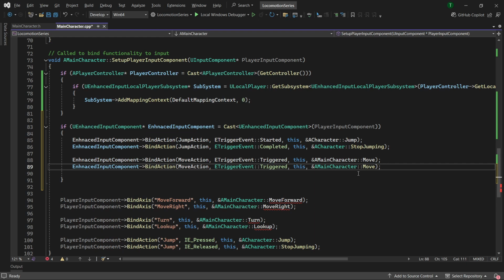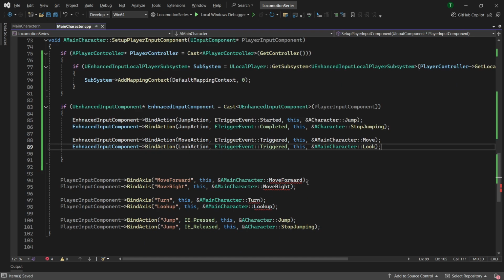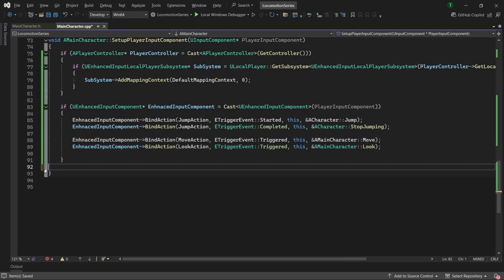You might wonder why we aren't using the bind axis function here. In the enhanced input system, bind action is used to handle various types of input actions, including complex and contextual inputs. It is preferred over bind axis in this context. For example, setting the trigger state to triggered for the move and look input actions means the function will be called when the action is triggered, allowing it to handle complex inputs more effectively than a simple axis binding. Now we can remove all the input bindings of the legacy system as we no longer need them.